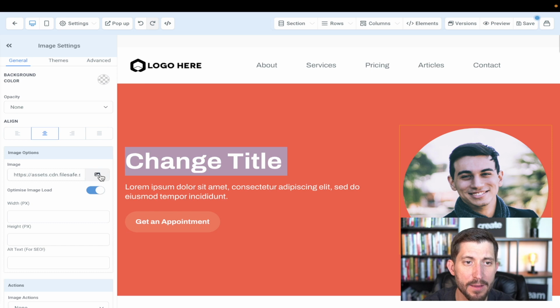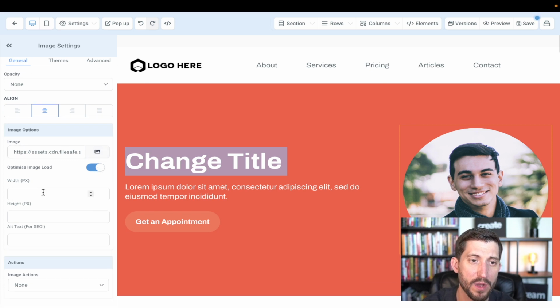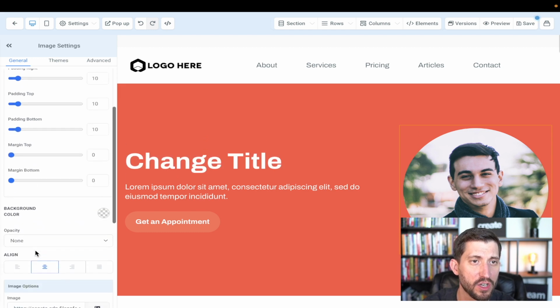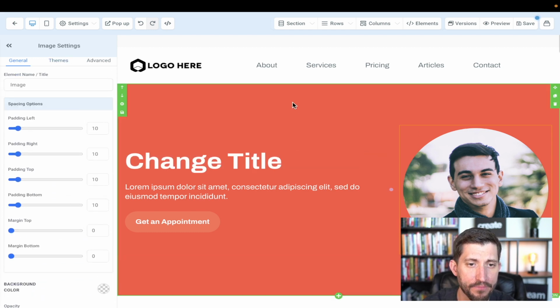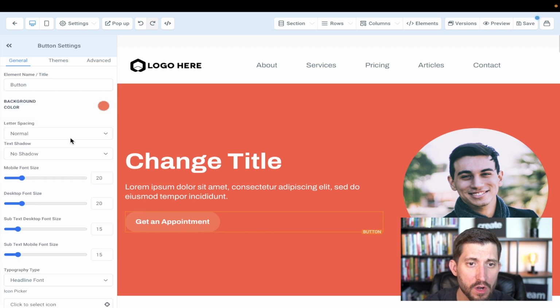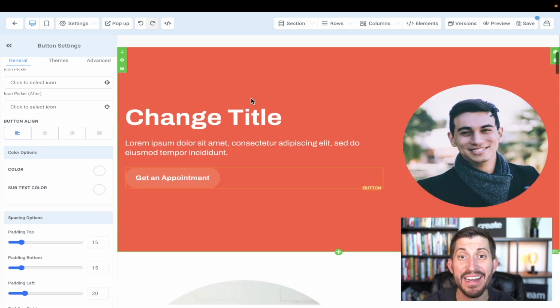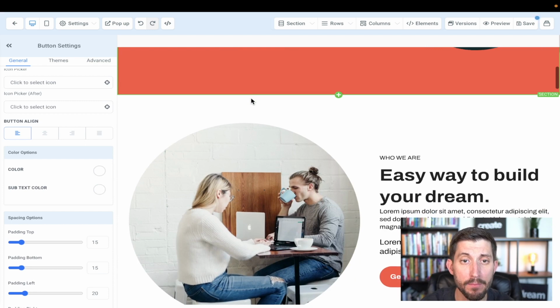Same thing here with the images. We can go in here, select a new image. We can change the height, we can change the width, we can change all of that. And then basically right here, we're just going to go through and make any changes. It's a pretty simple process.